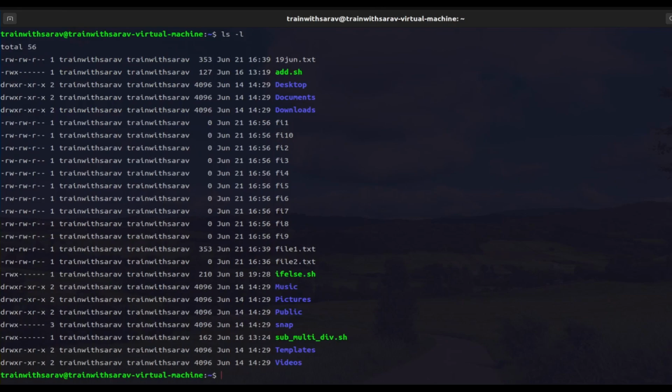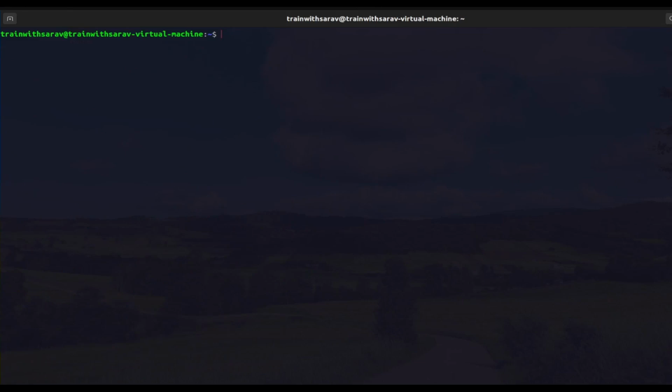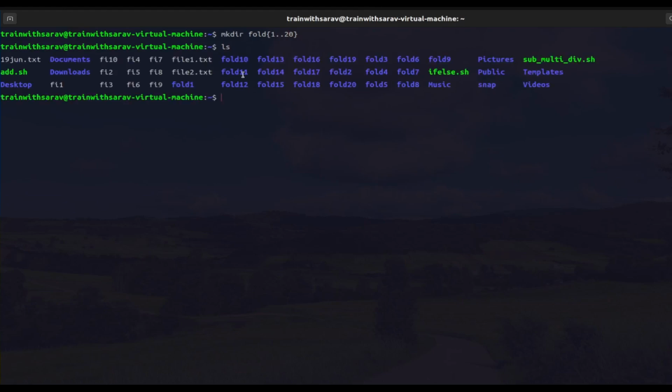And let's see how we can create folders. This is also the same thing. So let's see how to create multiple folders with just one command. Mkdir is the command for creating a folder. So let's give it the name fold. Now we have to give curly braces here and double dots to 10. If you want to create 20 folders, just give the number 20. As many as you want to create, they will be created for you. So here you see, yeah, a total of 20 folders are created here.